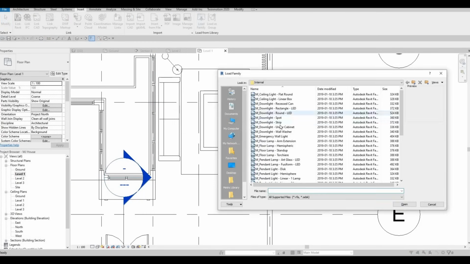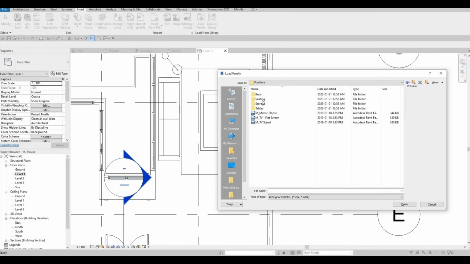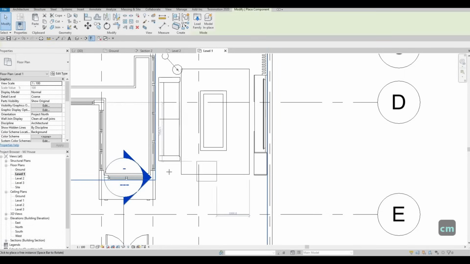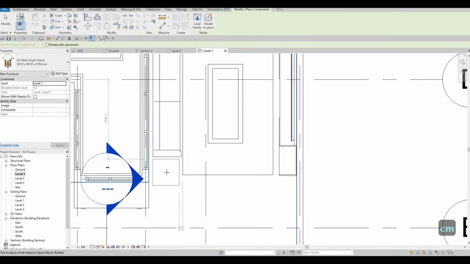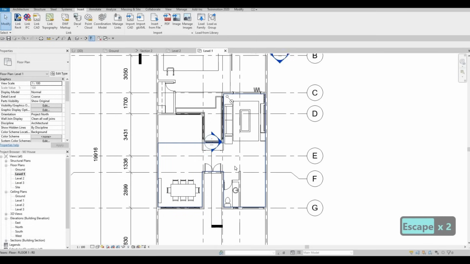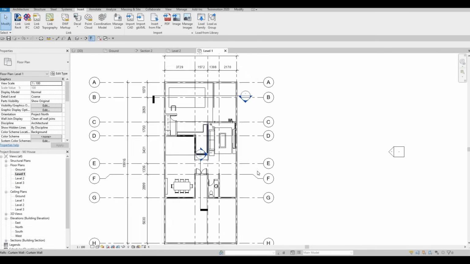So load family, go to furniture, and then we have tables right here, and then nightstand, and then CM on that. So we could just place it right about here. So that looks good. So we're going to stop here for now and continue in the next video.